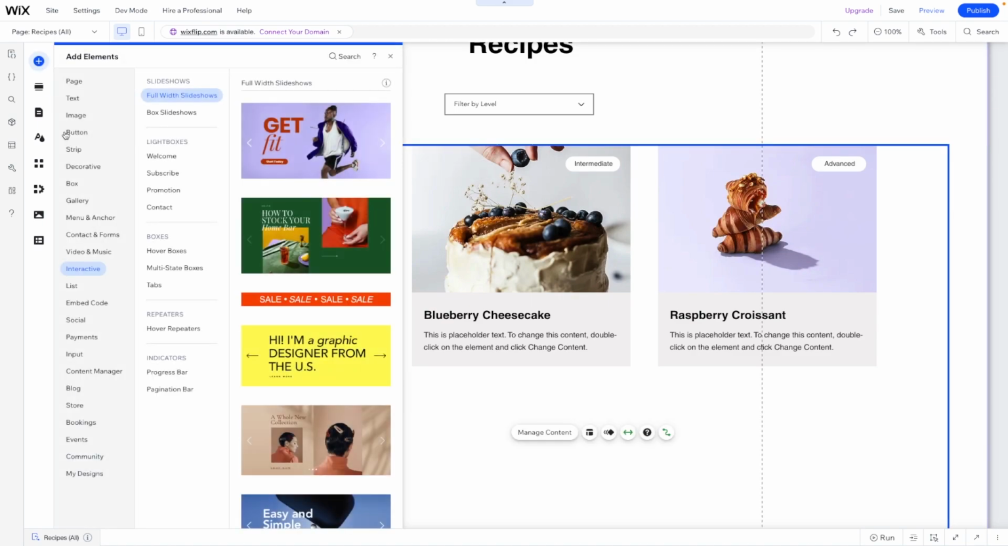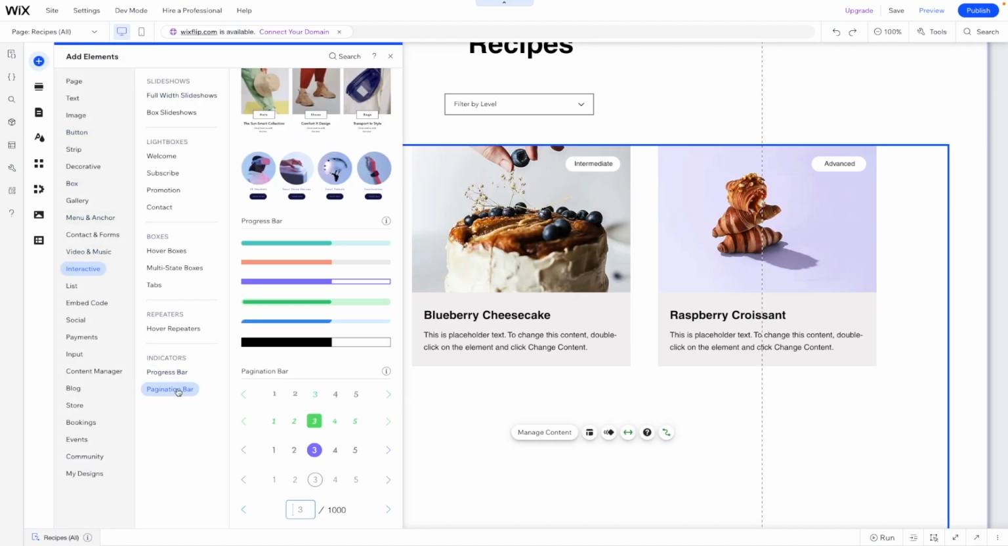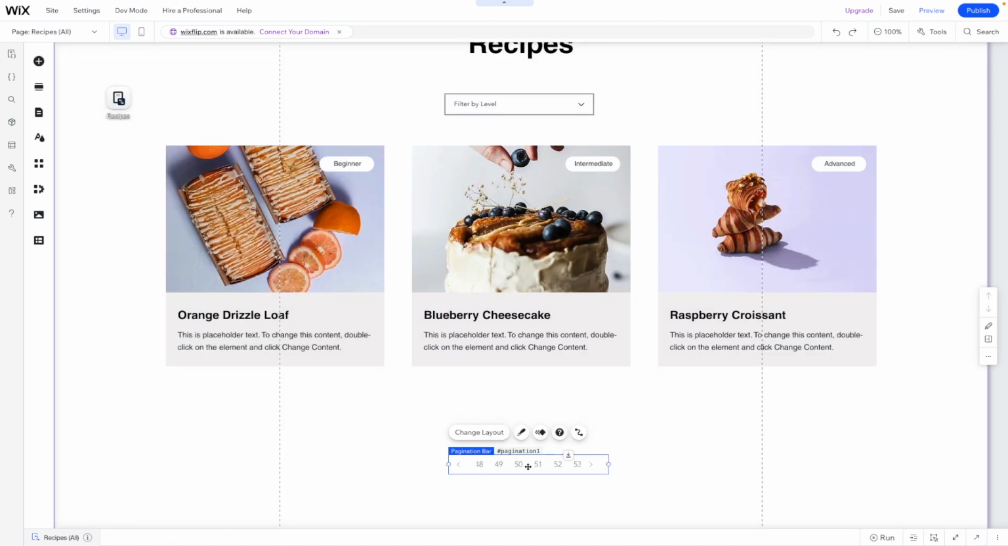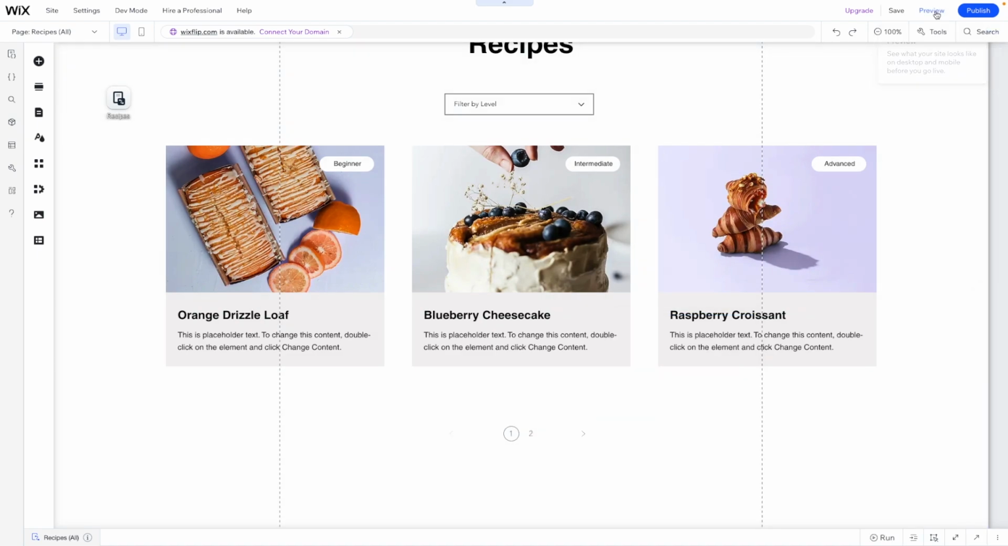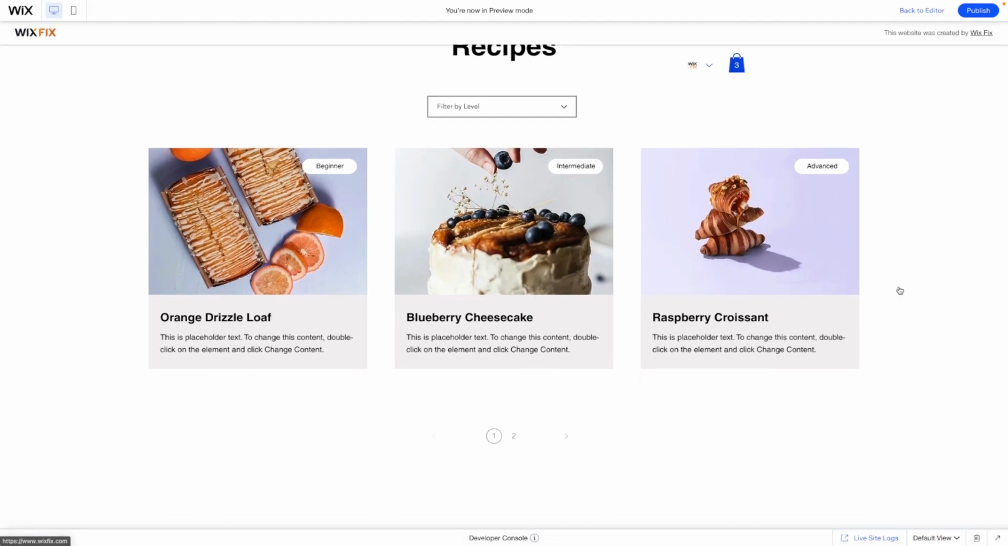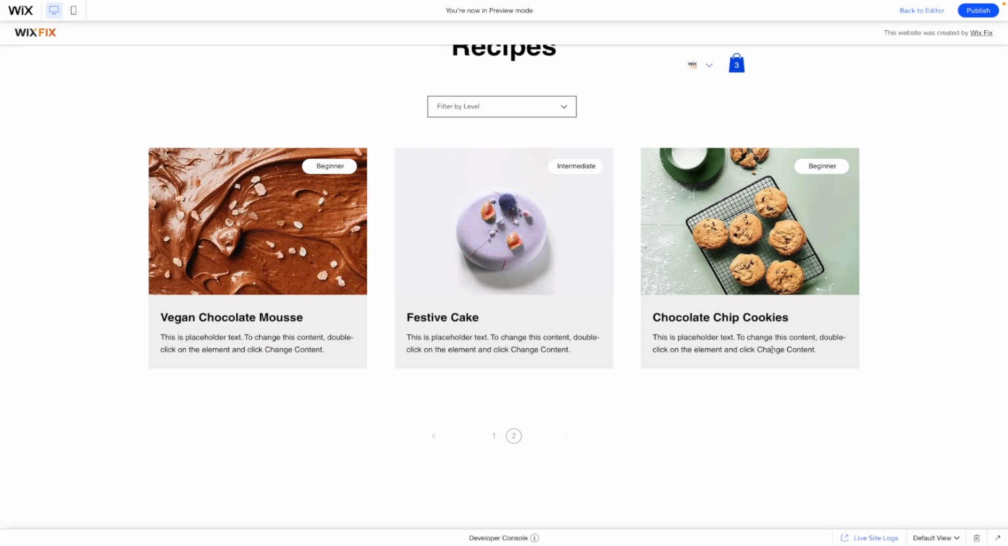So if we come up to add, come to interactive, and then page navigation bar, we can easily just add one of these out onto the page. And just like what we did with this drop down item over here, we can connect this to data just like that. And you'll automatically see that it basically connected for us. And it only shows 2 pages because, again, we only have 6 recipes and we're limiting each page to 3. But if we go ahead and press preview, here is the first page, and then here is the second page.